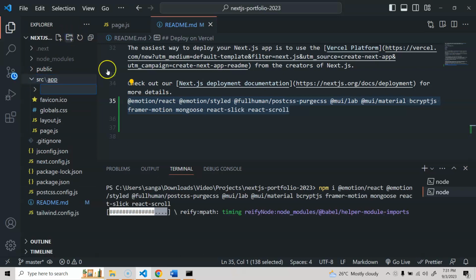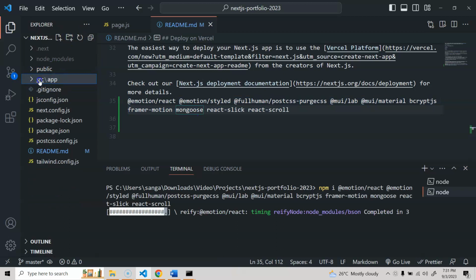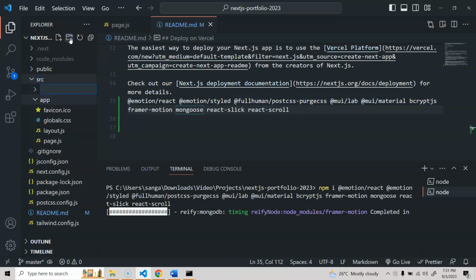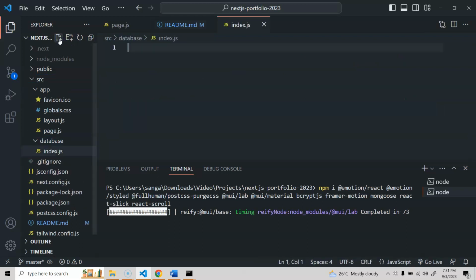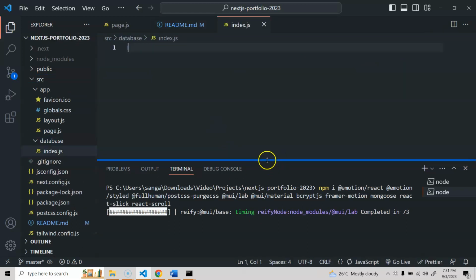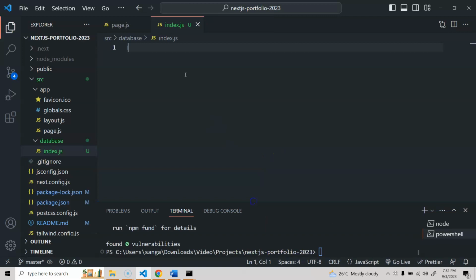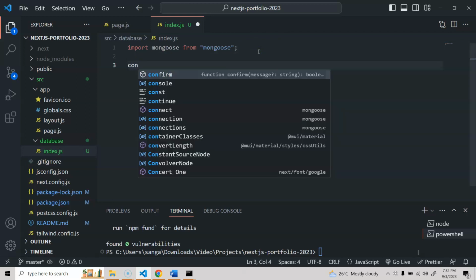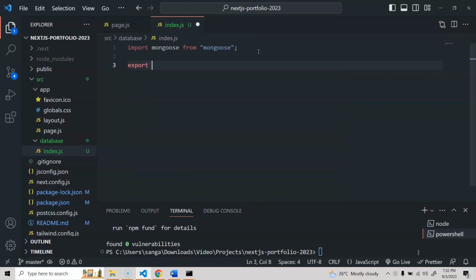We'll create one folder here. Not here, we have to create it inside this src, and we'll create here database, and this will be index.js. Let me minimize this. Alright, so first, we are going to import mongoose from mongoose. Now let's create our database connection. We'll do export default function connectToDB, and this will be an async function.